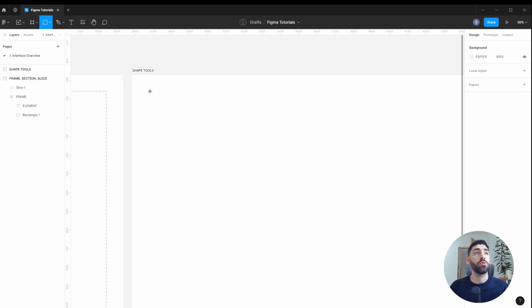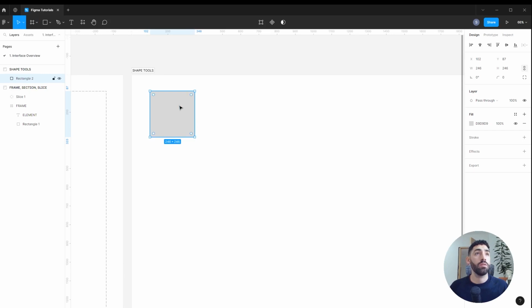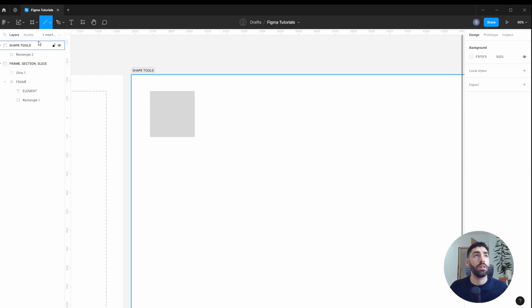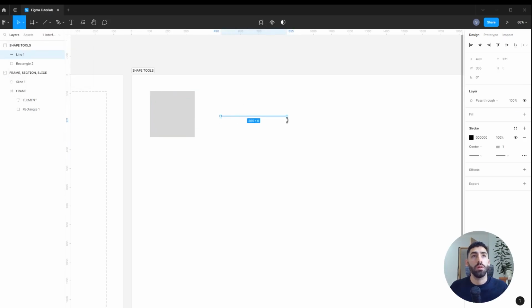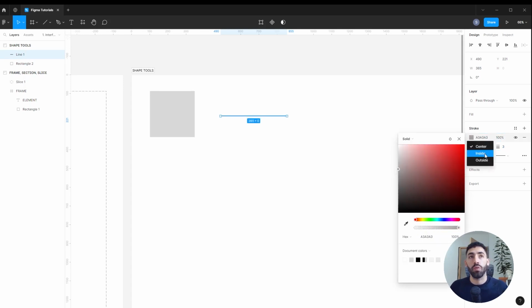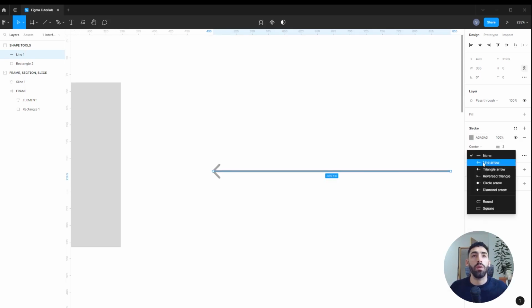Inside each one of those particular shapes you will find different ways of editing them. So let's get started. The first one is the rectangle. Inside the rectangle you will find these border radius icons, which you can drag to edit the radius of this shape. Next you will find the line element. In this one you can edit the weight of the stroke, the color of the stroke, if the stroke grows from the center, in the inside, or in the outside of the shape. And you can also edit how each end of the line will look. So if you want a line arrow and in the other side a circle.